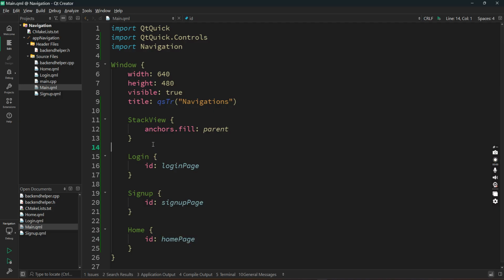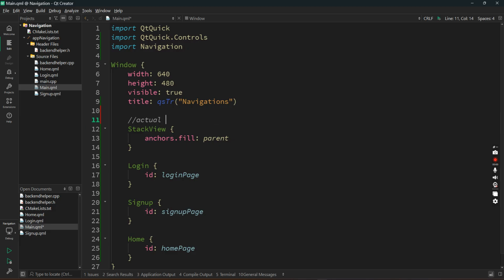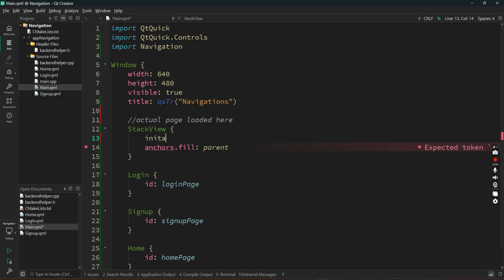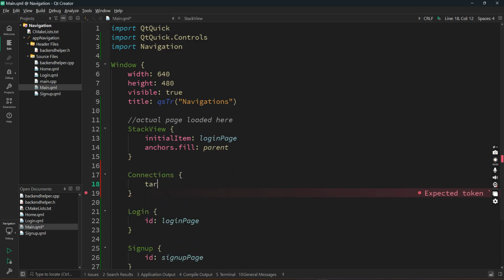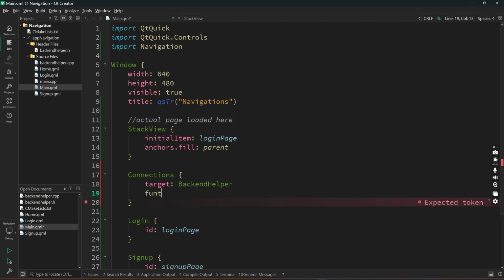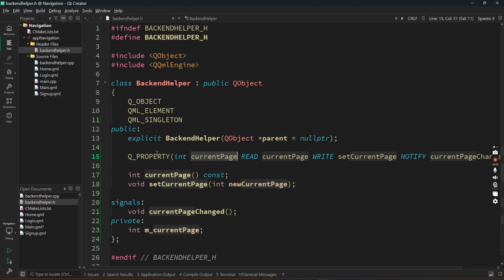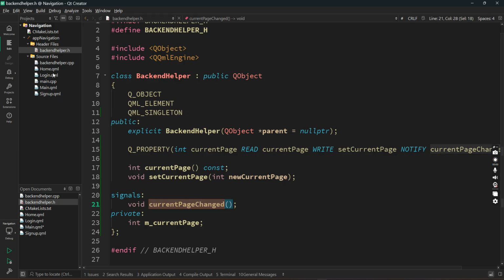Right now, what we need to do is this stack view. Here we have all the actual content, right? The actual page is loaded here. Now which page should load? Initially login page, right? So initial item will be login page. Now what we will do is we will say connections target backend helper, and we are targeting the signal. What I am doing, just observe carefully.